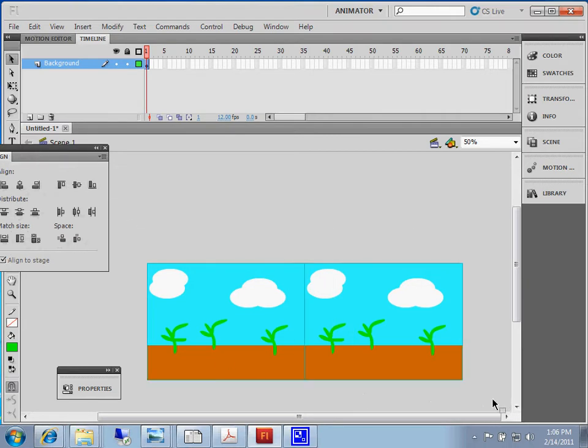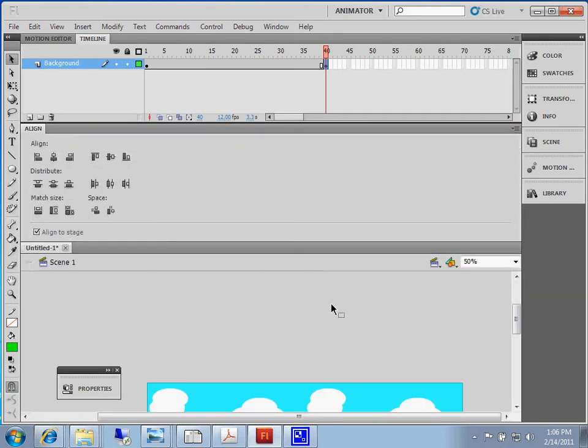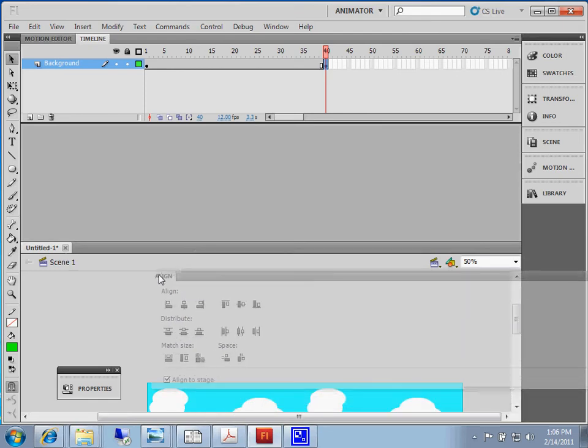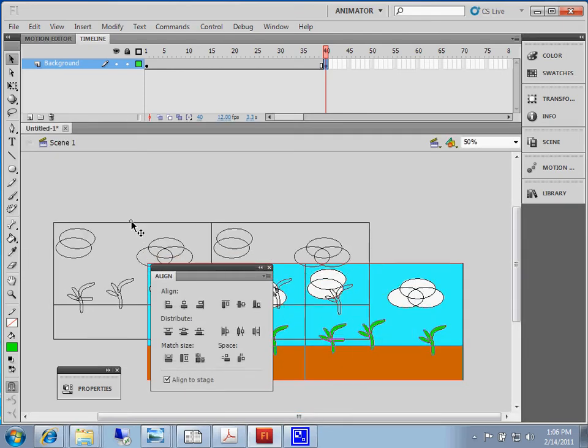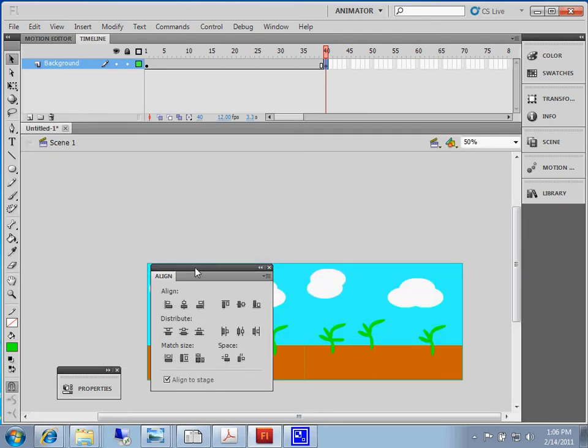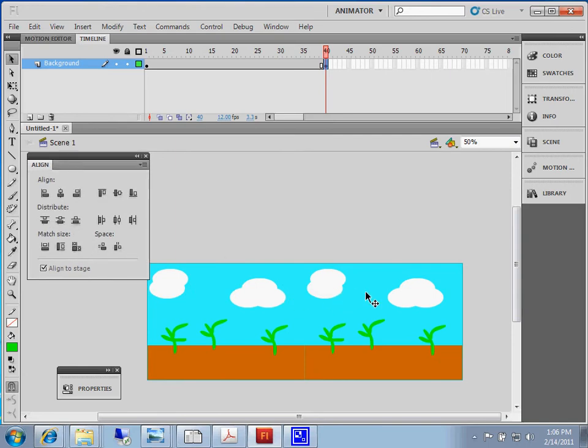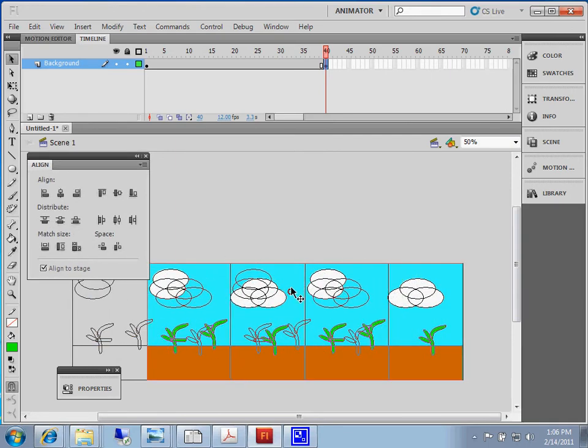We want to group the entire thing together again, Control G. And now we just want to do a simple animation, a simple scroll animation. So I'm going to go here at 40, insert a new keyframe. And now use my align features. I want to put this group now on keyframe 40.